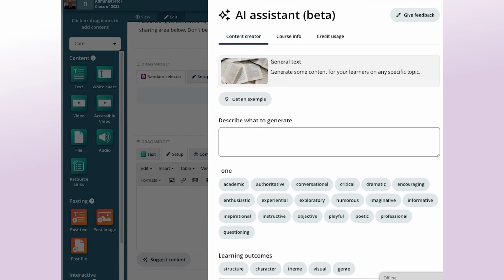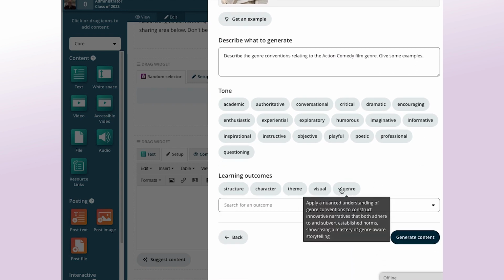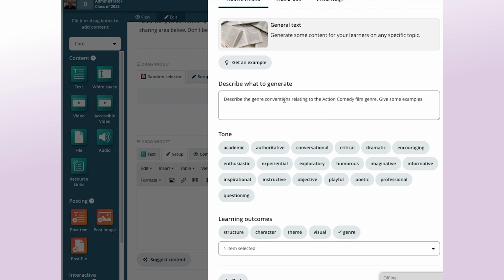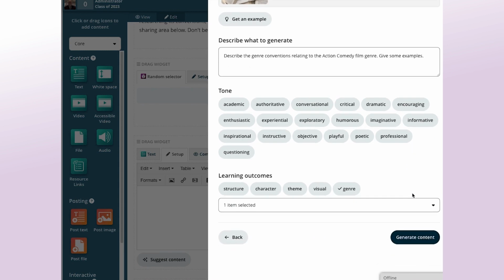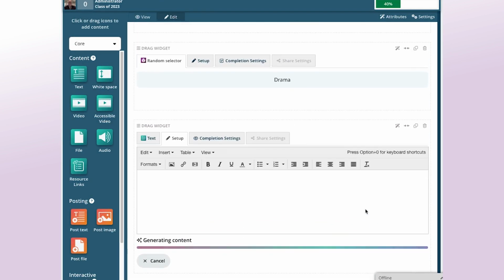Well, I came up earlier with some instructions that I will just paste in here. Describe the genre conventions relating to the action comedy film genre and give some examples. So I'm basically telling the assistant to come up with some general content that relates to this prompt. So I'll get it going. And so it's going to do that here. It's going to respond to that request and put it here underneath where the students were assigned their own film genre.